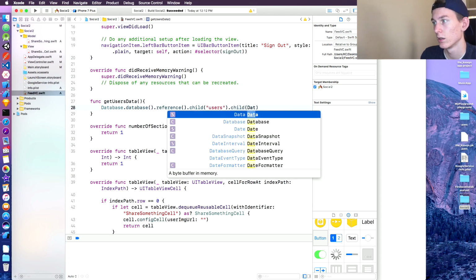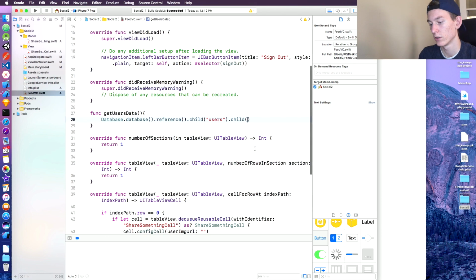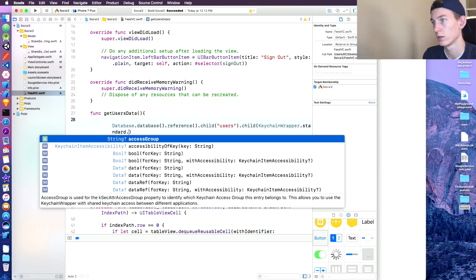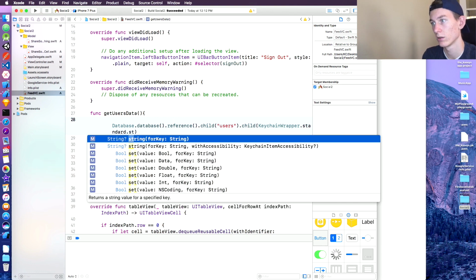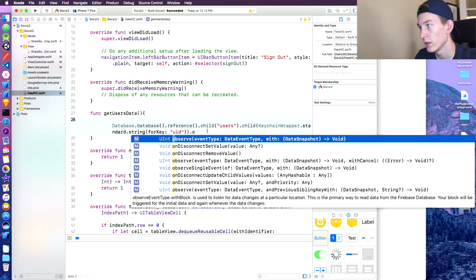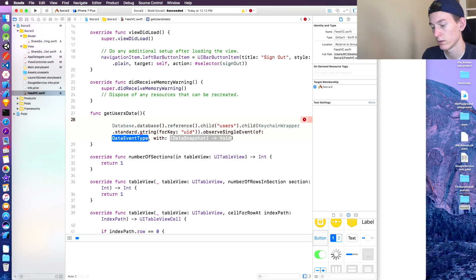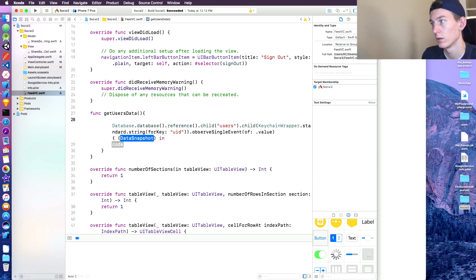Data service. No, we don't have data service, do we? We have to import KeychainWrapper, I guess. Oh, we already got it. So we can say KeychainWrapper.standard.string forKey, and then whatever you set it for. I think mine's UID, and that will be the current user. Dot observeSingleEvent, and the data type is going to be .value with snapshot.